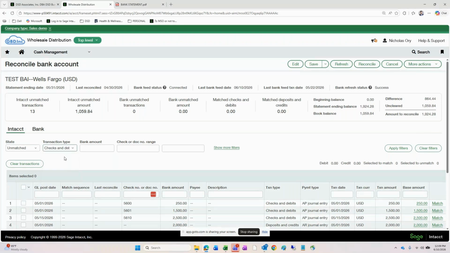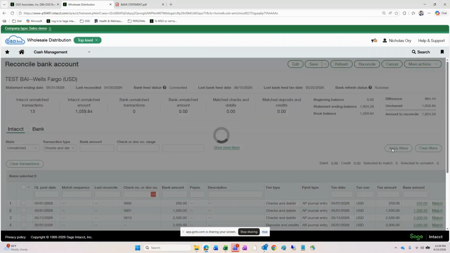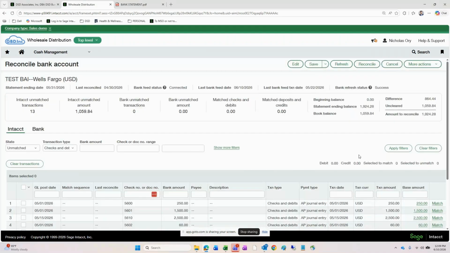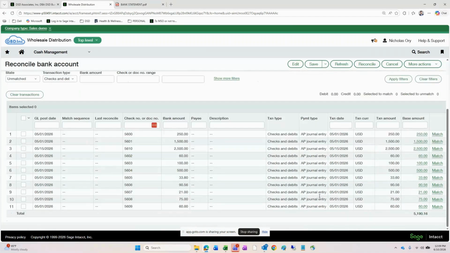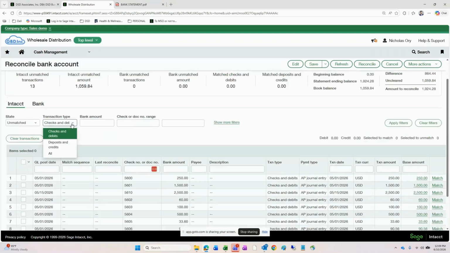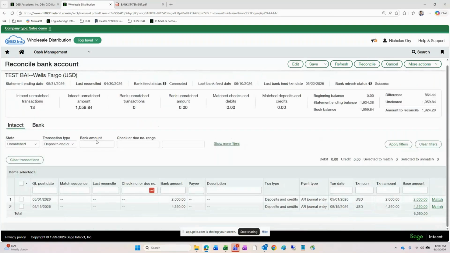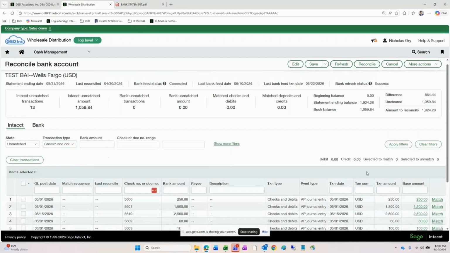Here's the thing that kind of drives me crazy: when you select that, you do have to hit apply filters. We have to click apply filters for our list view down here to show that these are now just the checks and debits. Conversely, if I select deposits, I have to hit apply filters. So that's one of my things. I kind of like being able to select one and go abracadabra, it's done. But nevertheless, that's not how it works on here. So just keep that in mind.